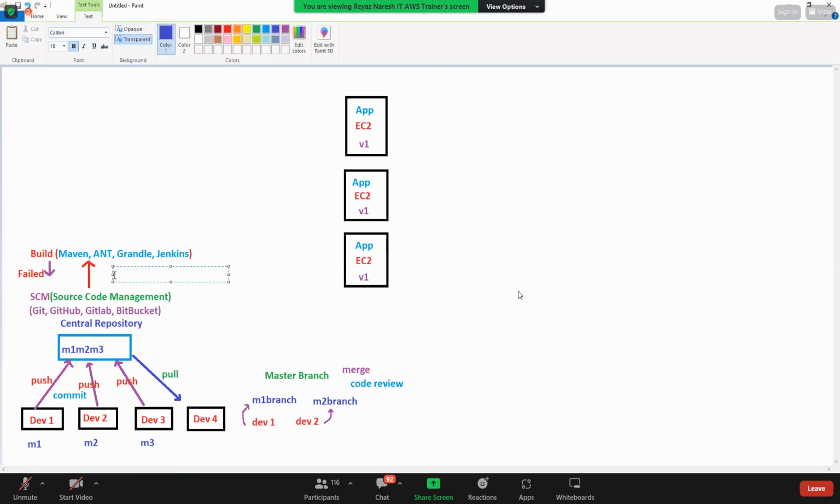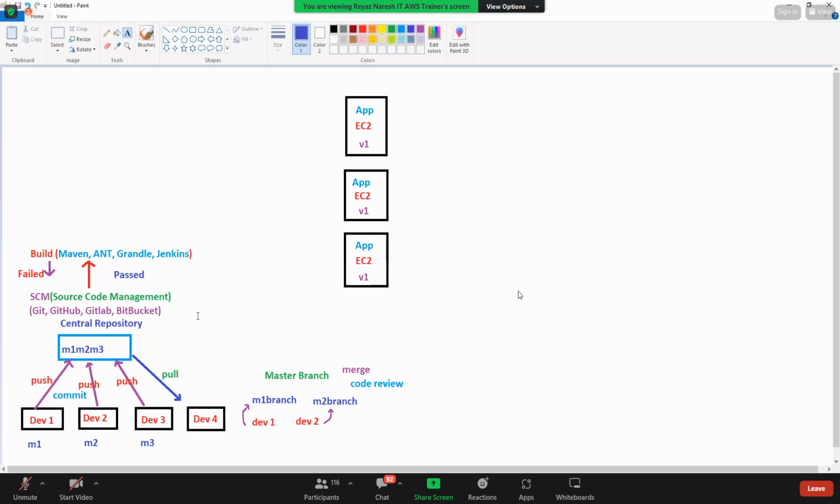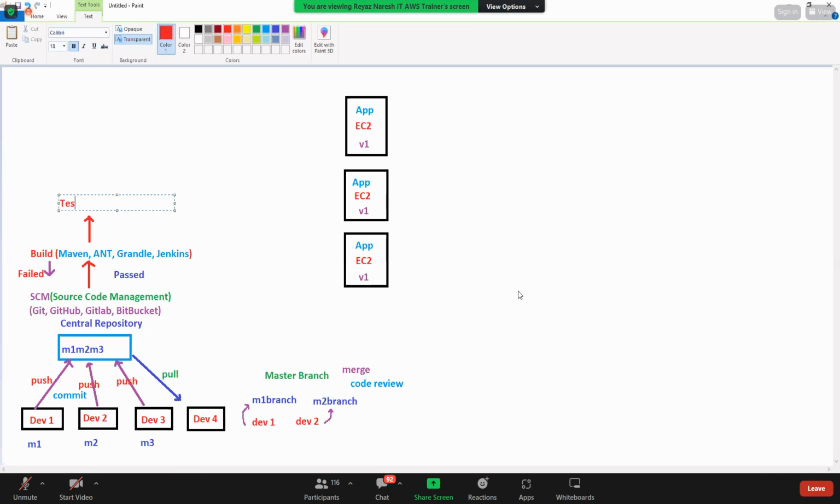Okay, the build has passed. I told you testing will happen, right? While doing the build itself, the testing phase also comes into the picture. For testing, what is the thing that you use? Selenium.